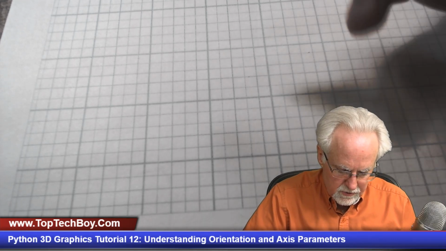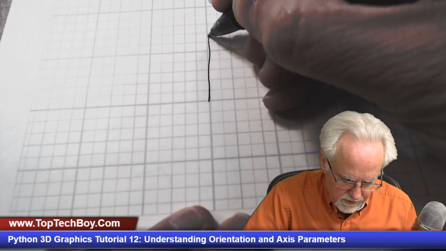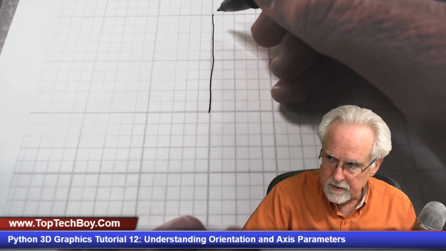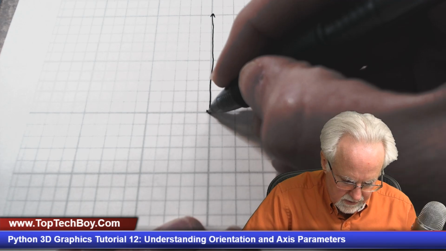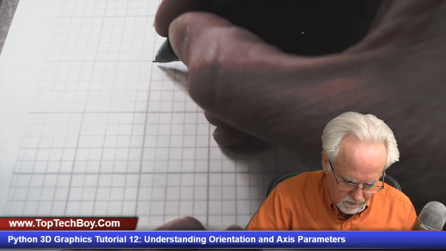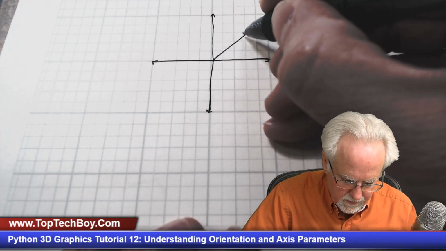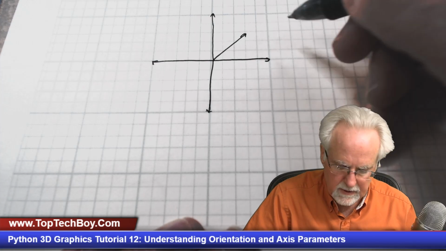Does that make sense? So let's try to draw that up here just to make sure that you can see that. And so we're going to draw a little bit of a coordinate axis here. I think you can see that. Okay. And so then you have this vector that you are spinning around. Okay, this vector is spinning around.